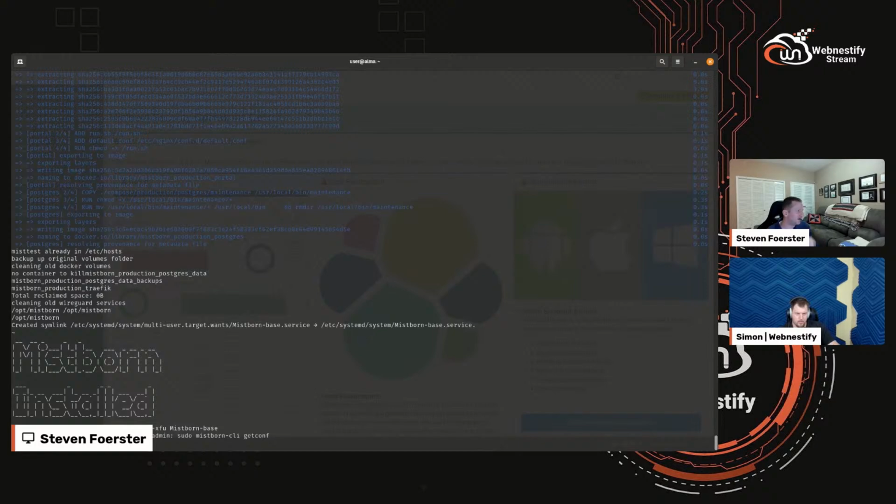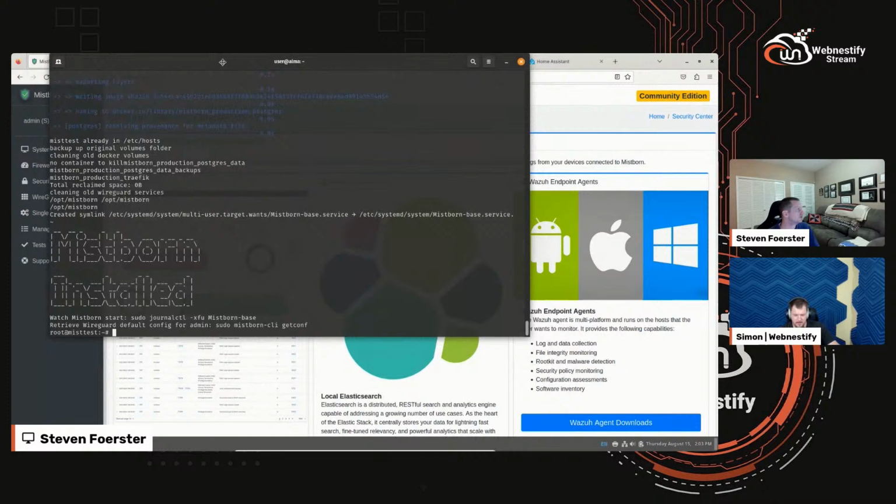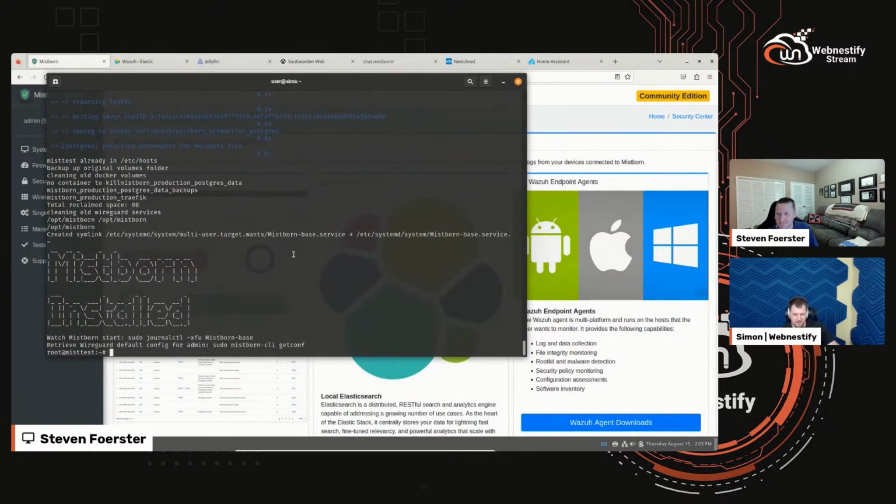So now it's telling you that it's starting, and down here at the bottom it's giving you two useful commands. Can you move the terminal a little bit up because there is the name on the screen? Yeah, sure. Now it's better. Perfect. Okay, so here you see the two useful commands it's giving you, and these are also in the README on the repository page. So this one will show you the running journal, the running log for the base Mistborn process.